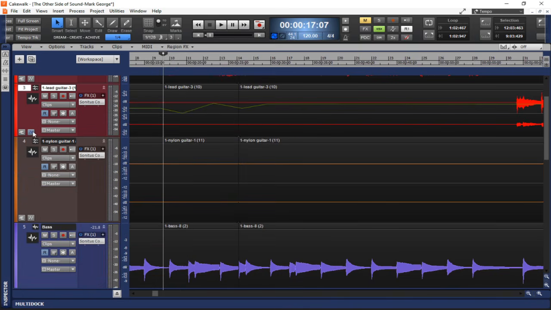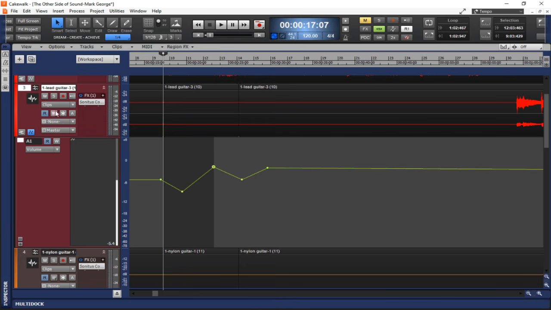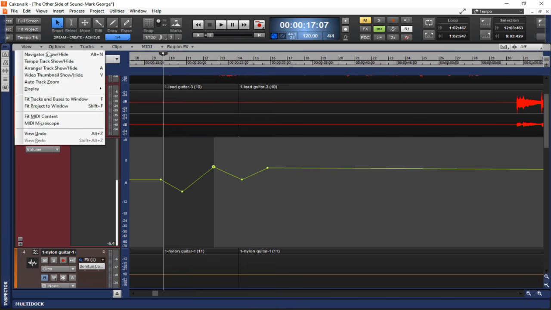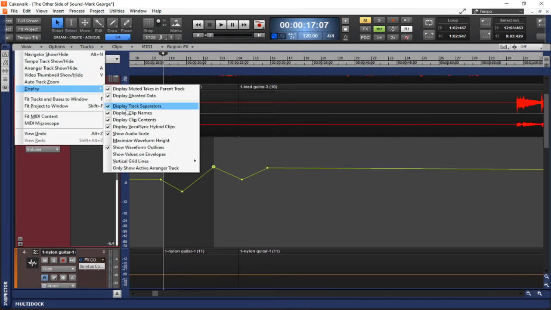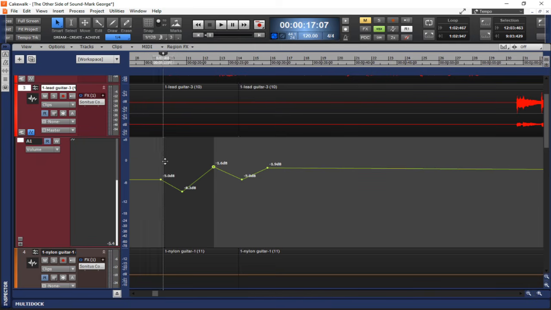And while I'm on the topic of envelopes, you can now optionally show your values on the envelopes themselves. To show or hide values on automation envelopes, click the Track View menu and select Display, Show Values on Envelopes.